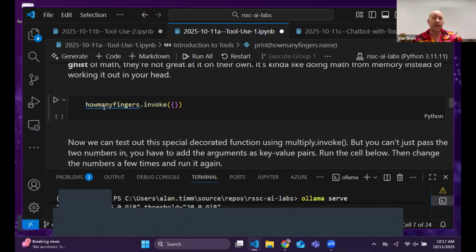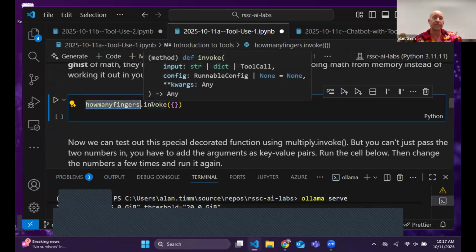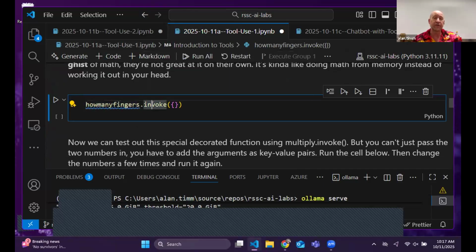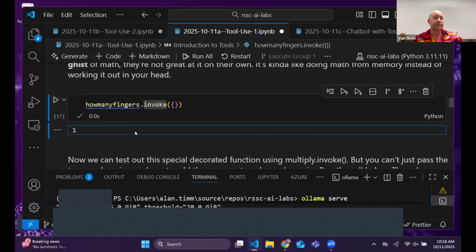So the next thing we're going to do, because of that tool decorator, it gives us some complementary methods or functions. The most important one is invoke. So let's do a quick how many fingers dot invoke. And based on that random number generated between 0 and 10, we've got 9. We'll run it a couple more times. 10, 7, 1, 8, 5, 0, 8, 7. Okay. So very similar to just calling the function on its own, but it's set up in a way that the LangChain and LangGraph agent framework can use it.